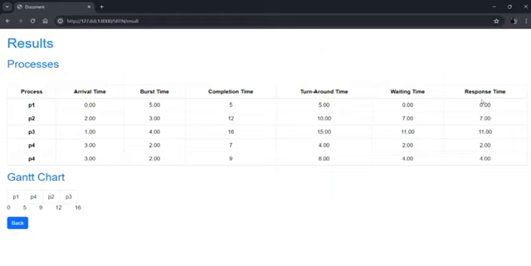So we have the table here which shows us the data of each process and the Gantt chart. As you can see that we have P1, P4, P2 and P3.